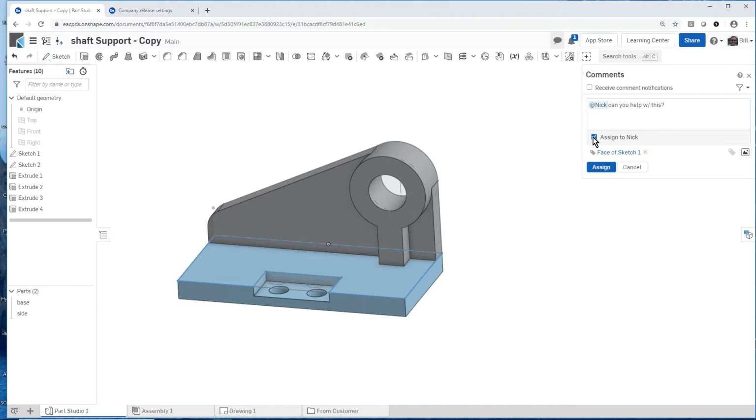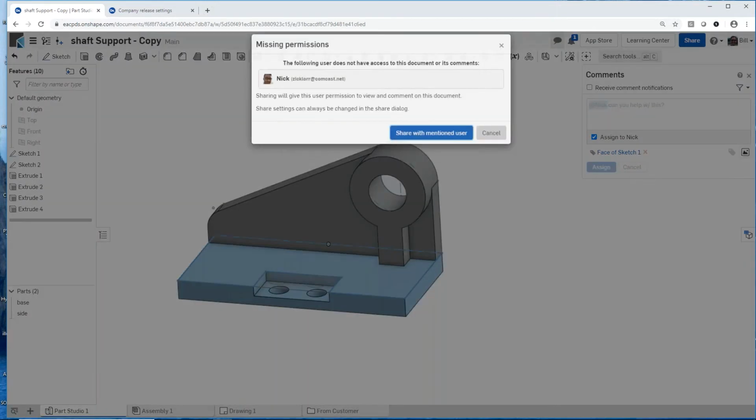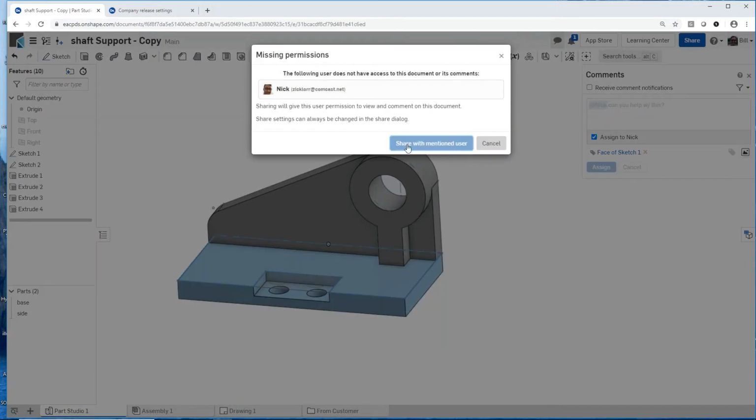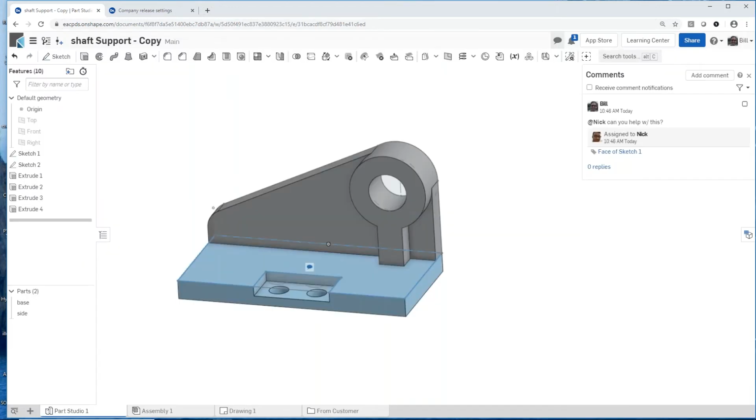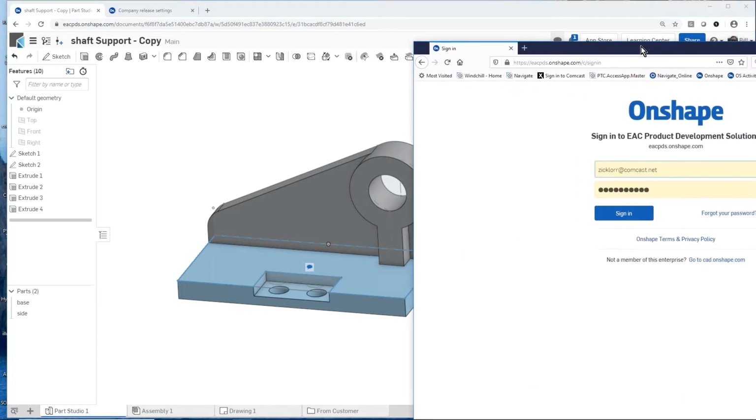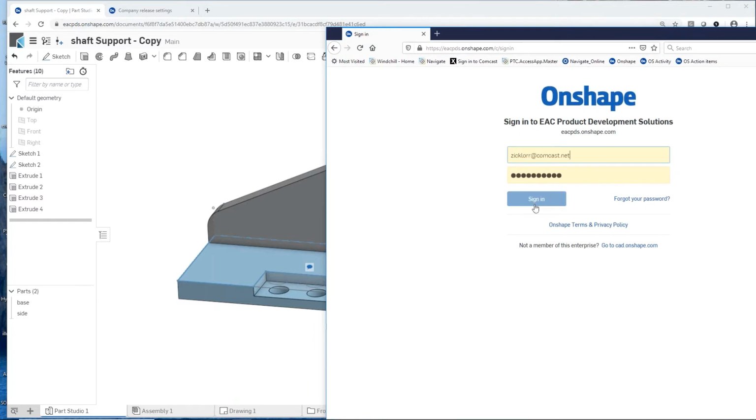Instead of just sending him a note, I'm going to actually assign it as a task. I'm going to say assign. It says, okay, you're going to send this to Nick and you're going to share it with him. Share this part, this assembly, everything I've done so far with Nick. So Nick logs in, gets an email, and so he logs into Onshape. So he'll say, sign in.